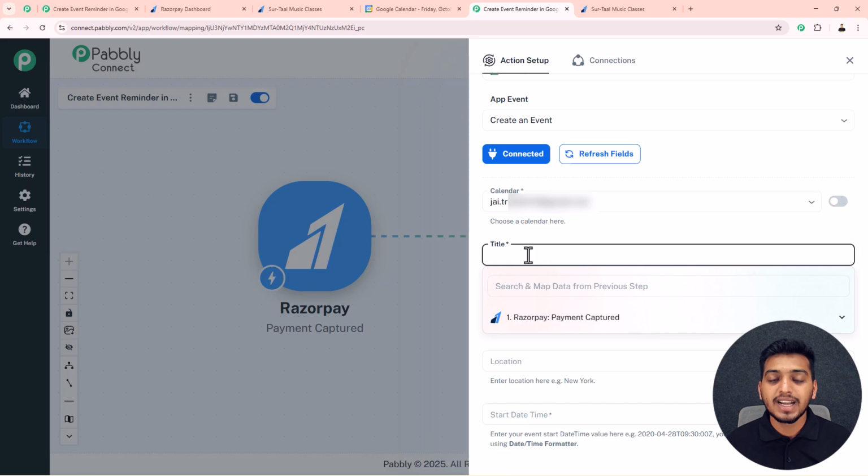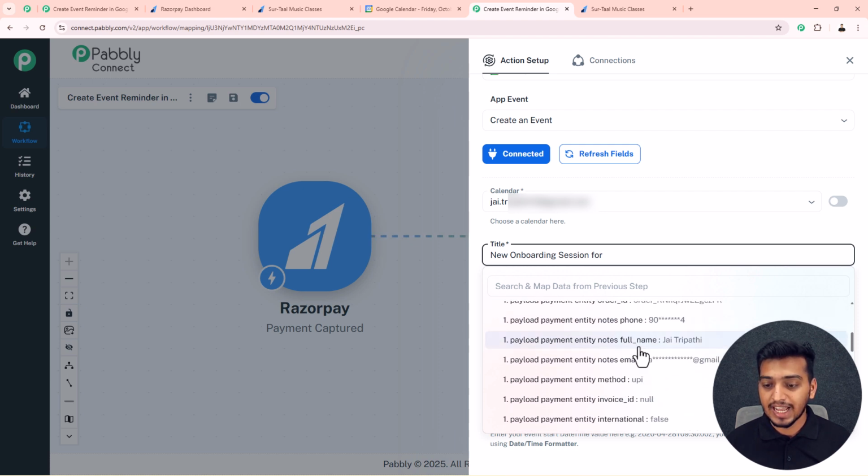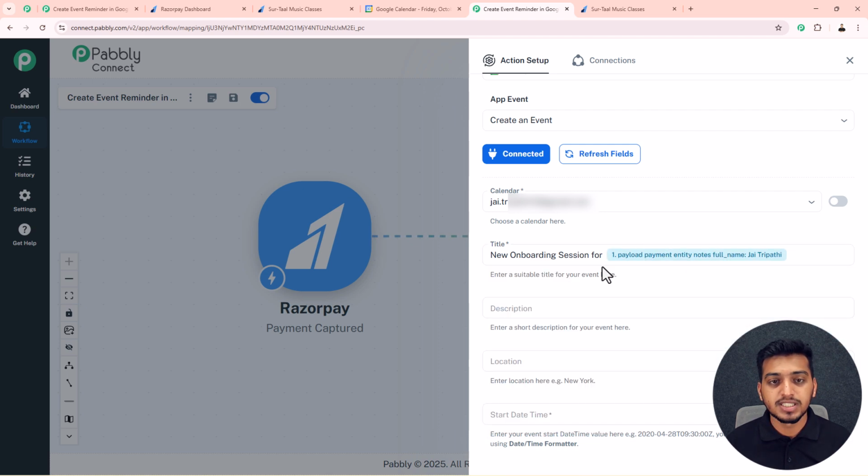Now inside this title I will enter the title for my event. So I will enter this title as new onboarding session for, and in front of this for I want to add the name of my lead. So I will map the name of my lead from the responses that I have received in my previous step, and here you can see the name of my lead has been mapped successfully.